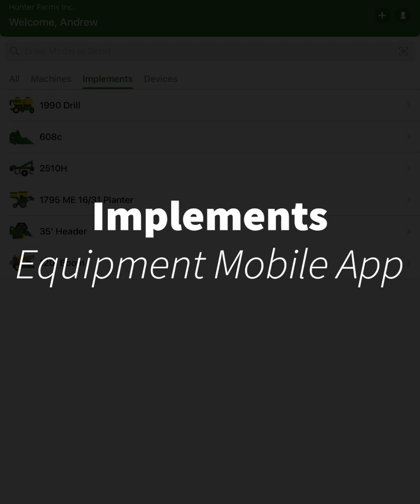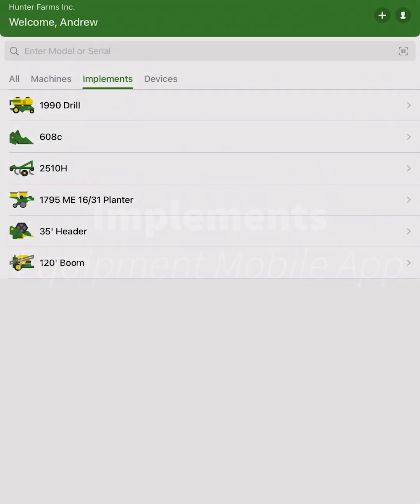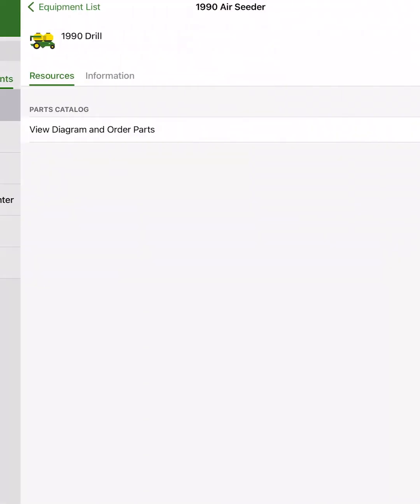This video will go over John Deere's Equipment Mobile app and the Implements tab. So in the Implements tab, we've got a list of all of our implements here, including headers on combines. So it's going to be very similar to the Machines tab. So if we go ahead and click on one, let's click on that 1990 drill.